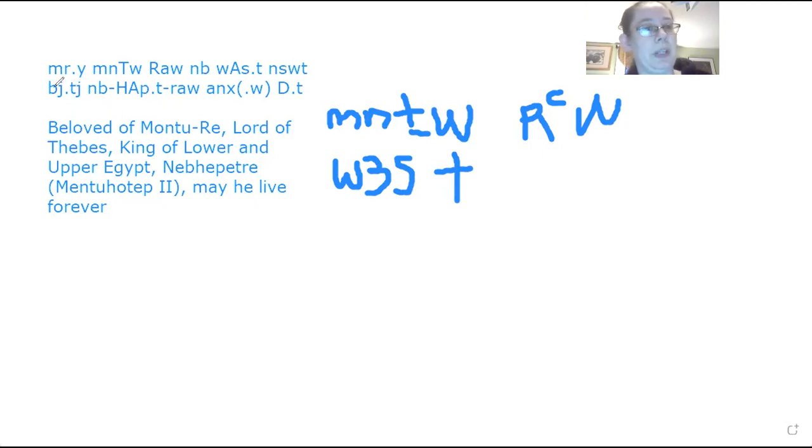And then this BJ.TJ, that's the phrase of Lower and Upper Egypt. And then we have this NB Heptara, and that is Neb Hepta Re. I'm going to leave that capital H as capital H, because in the transcription, that capital H can be one of those four H's that I talked about in one of my last YouTube videos. And without looking at the object, I'm not sure which one of those H's it is.